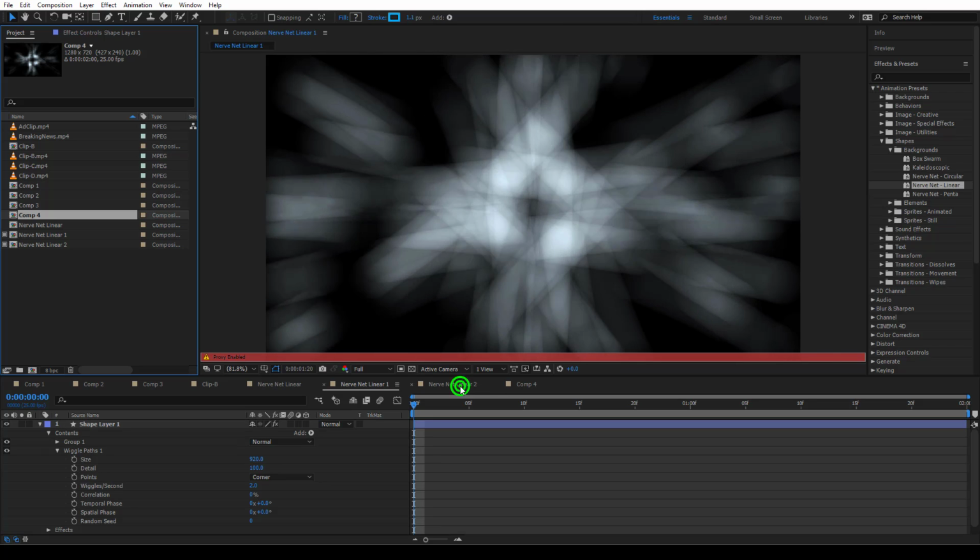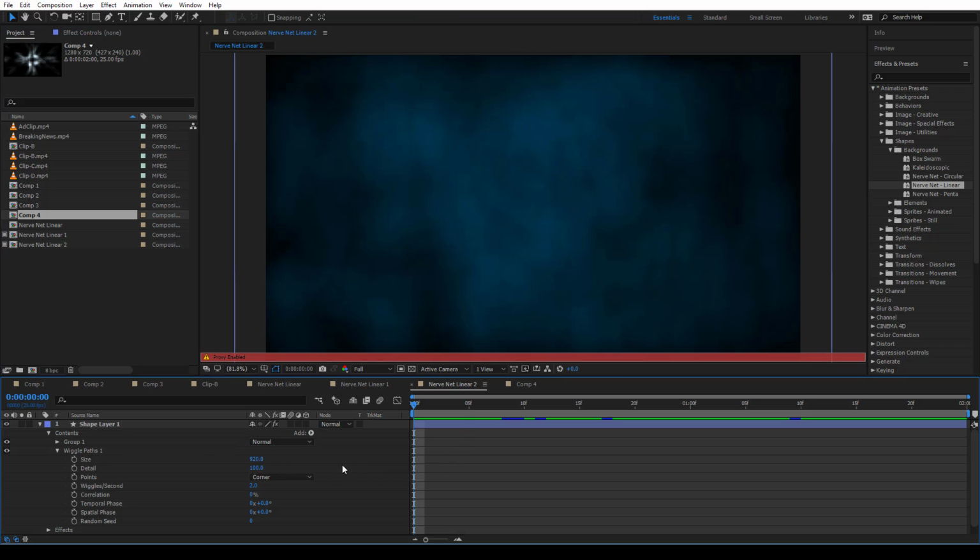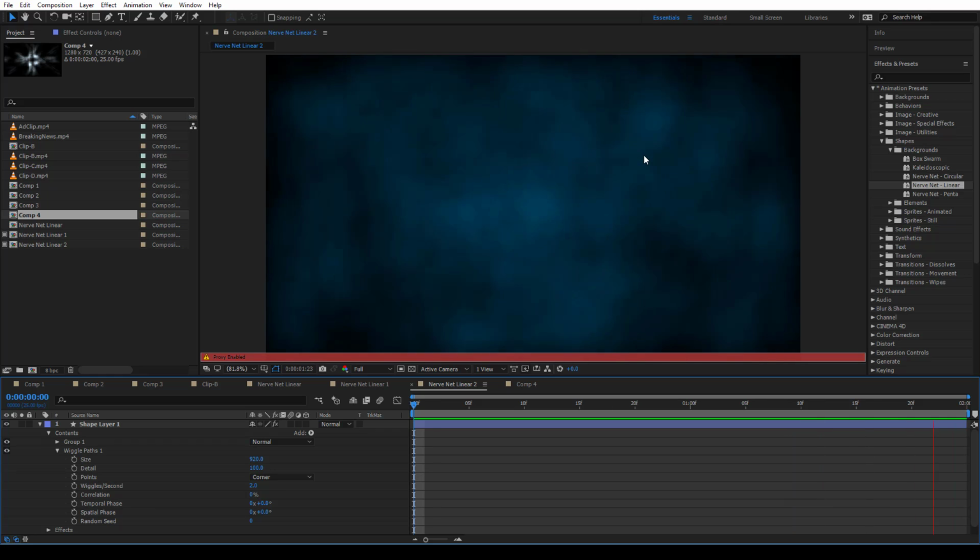Let's go to Nerve Linear 2. Now here I have used 920 for the wiggle path, 2 for the wiggle, and if you run it, it's pretty speedy, but it's pretty nice. I can assure you, you can slow it down using time remap if you like, or stories like this, and it will become marvelous. So this is what I have for you in this lecture.